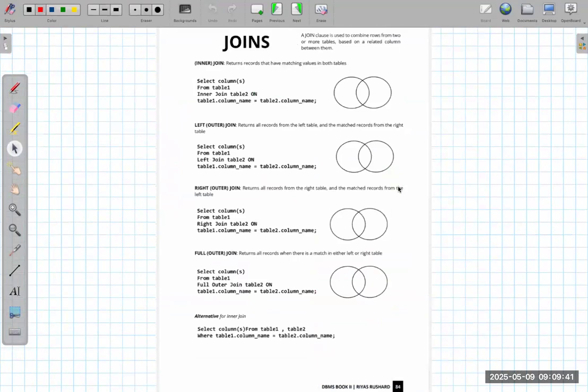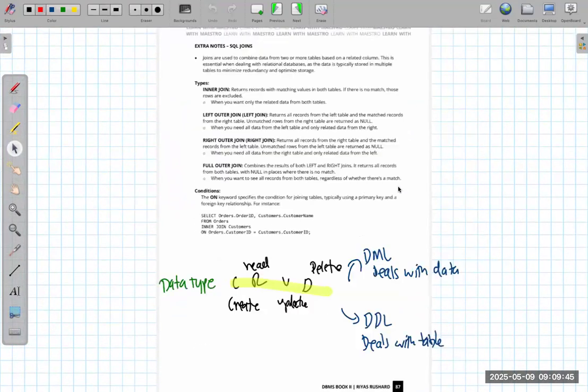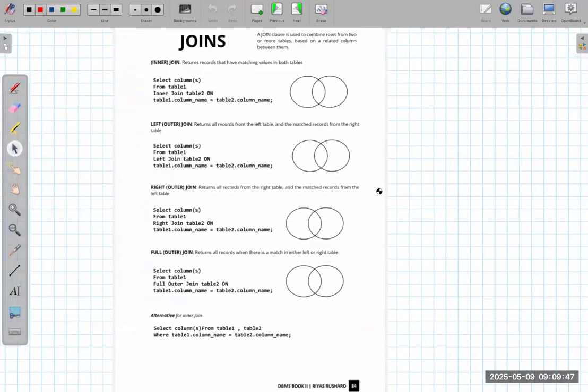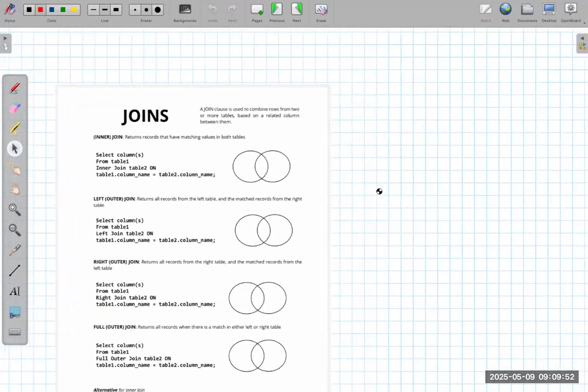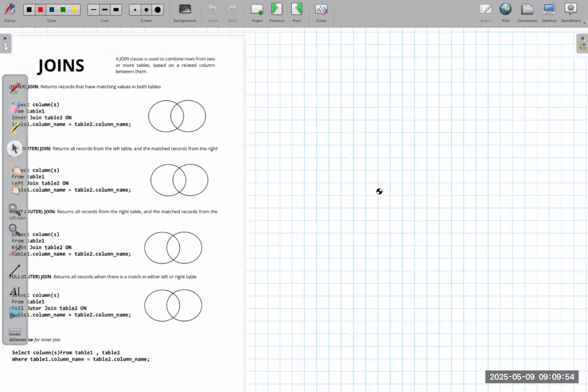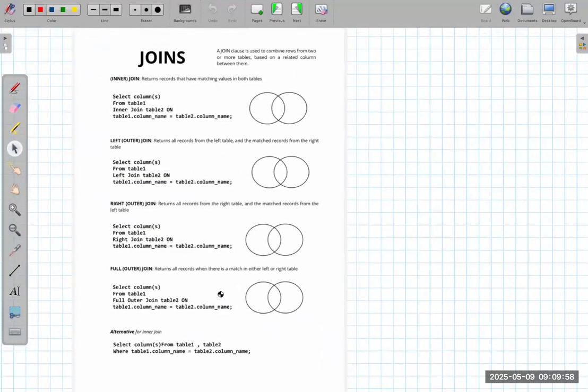Then we come into the join statements. Okay, a join statement is basically you join two tables and get the data. You are performing it by joining data from two tables.